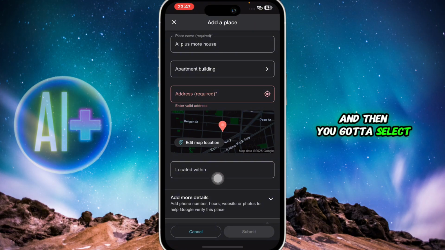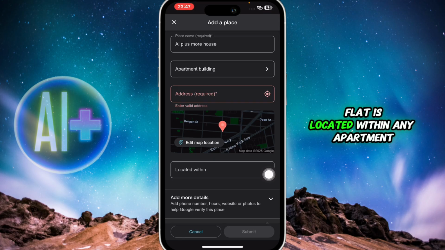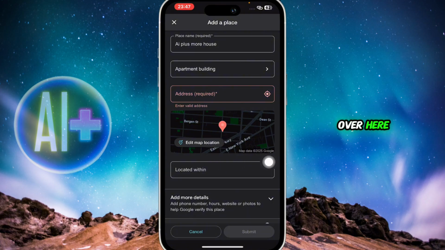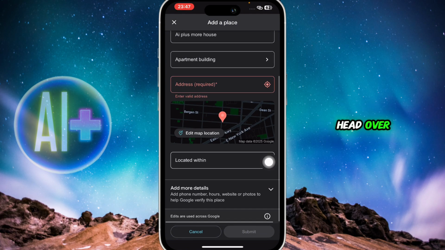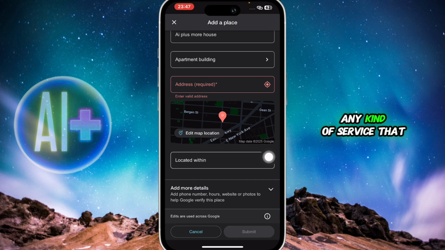And then you gotta select located within. If your house or your flat is located within any apartment or building, then you can select that over here. Once done, you can simply click on submit. If you wish to add any phone number, or if you have any kind of service that you're offering, you can type in your phone number, hours, website, or anything else to help Google verify this place with photos. After that, click on submit and you're good to go.